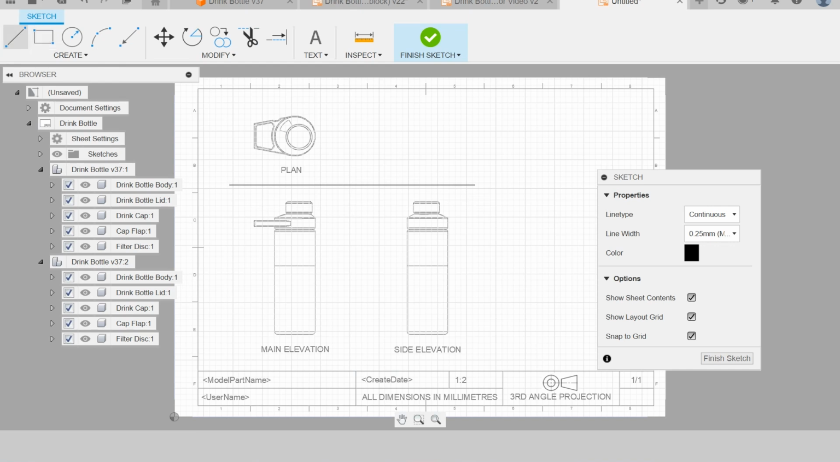Cool, so once we've placed those, we want to change them to a certain type of line. So we want a long dash and 2 short dashes. So that's called phantom 2. And that just shows that there's a difference between the planes. So you've got 2 vertical planes, you've got 2 upright drink bottles, we've got one horizontal plane, which is the looking down on top.